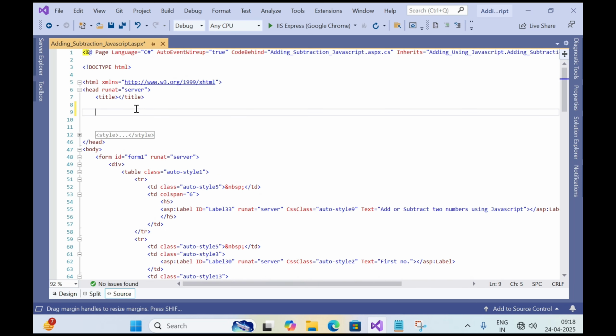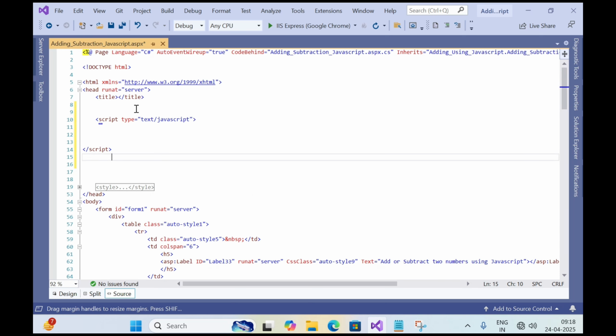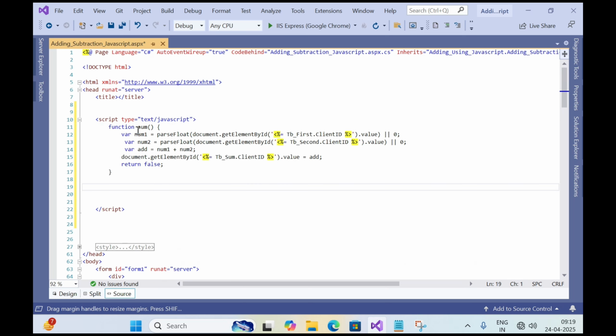After the title, I am going to add a tag, that is the script type equal to text/javascript. This tag should be used if you are going to use JavaScript. And within this JavaScript, I am going to write the code for adding numbers. So this is the function for adding numbers.